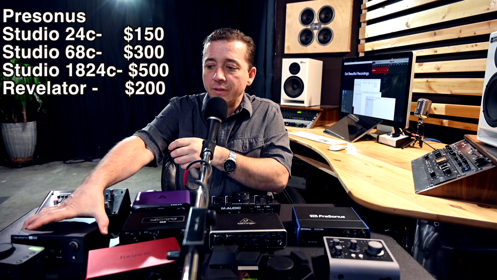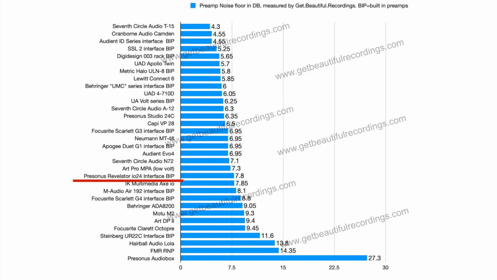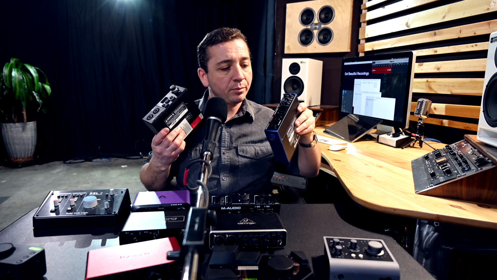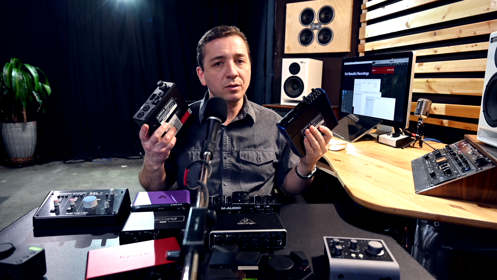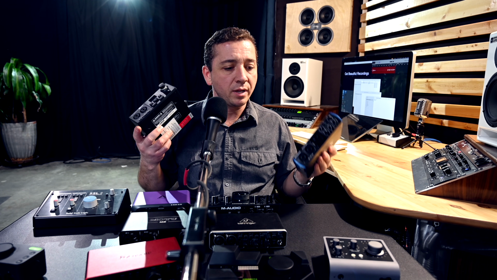The PreSonus Revelator right here and the PreSonus Studio Series, I've got it right here. The PreSonus Revelator had a noise floor of 7.8 and the PreSonus Studio 24C, I measured a noise floor of 6.35. Technically, these have the same preamps, so they should have been the same, but they did produce different results. PreSonus makes pretty good stuff. It's not the best at anything, but it's not the worst either. I'd say it's middle of the road.